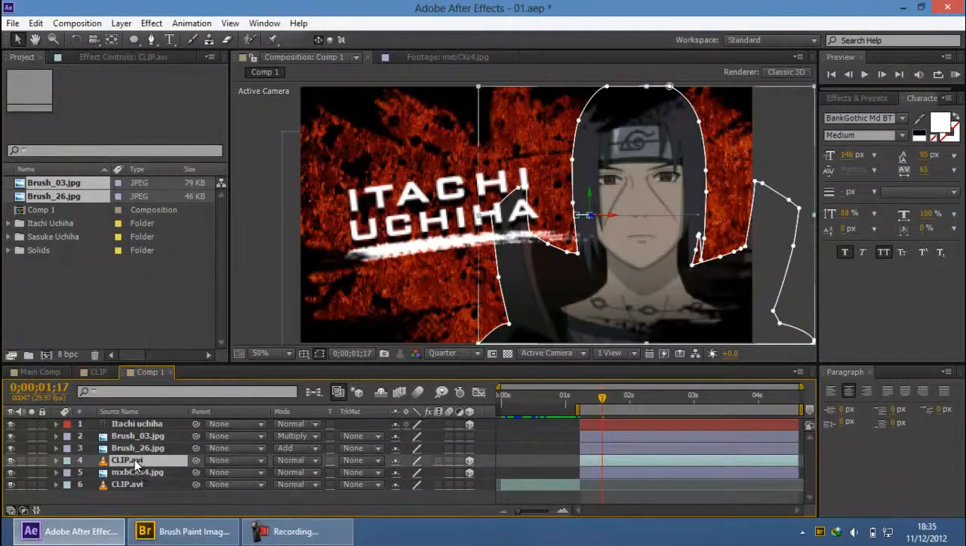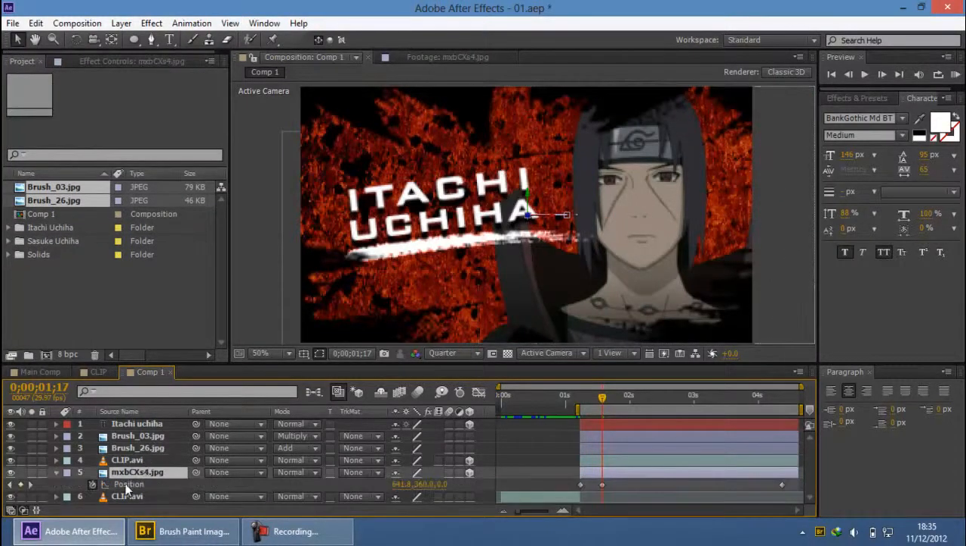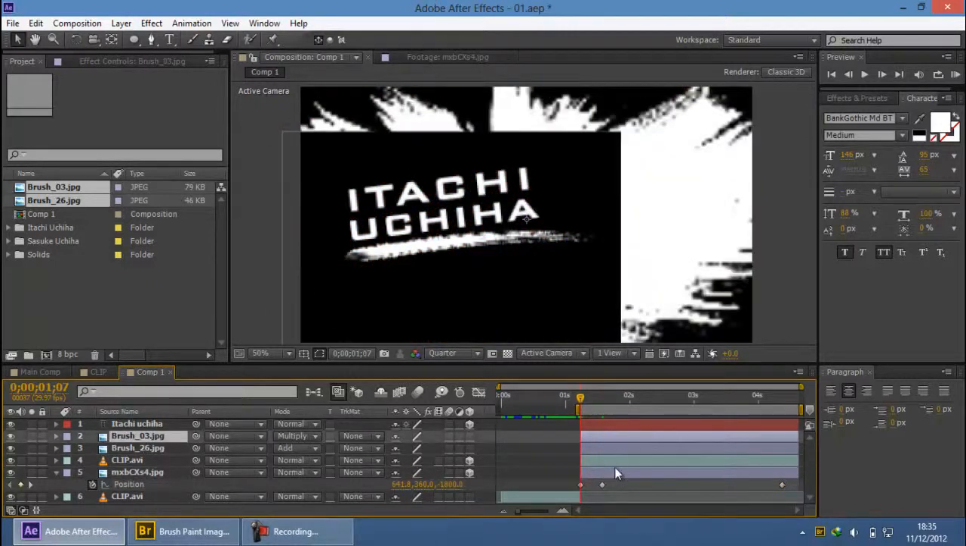So just select your clip or your texture, hit the U key, go to position, click on the word position. That will select all the other keyframes. Control C. Make sure that your CTI is properly placed, because you want it to be on the first frame.